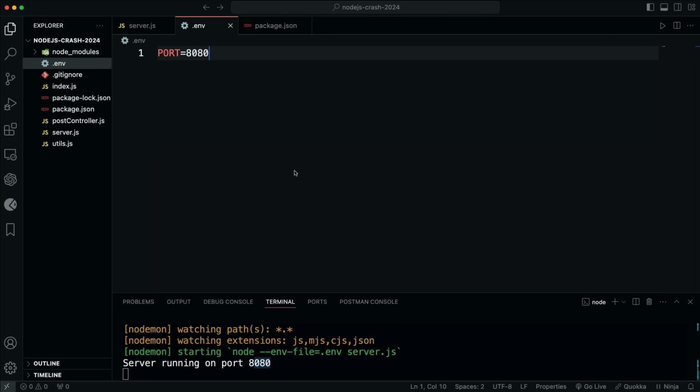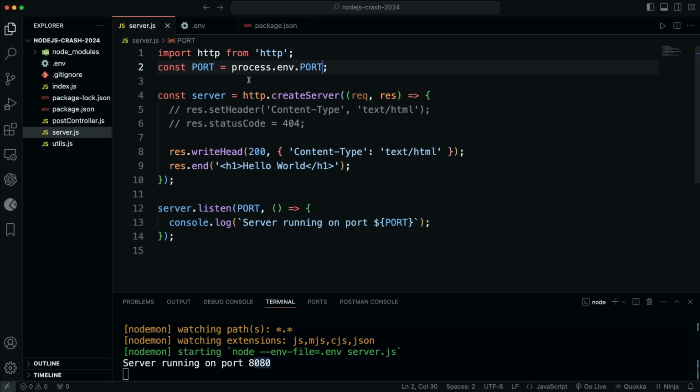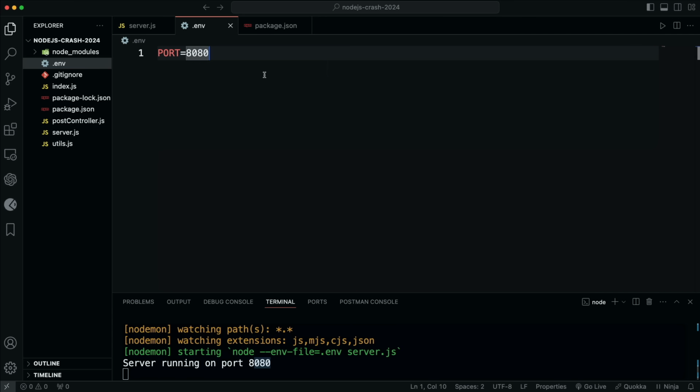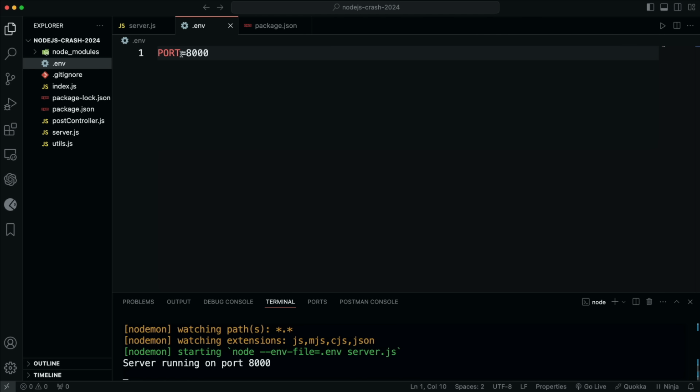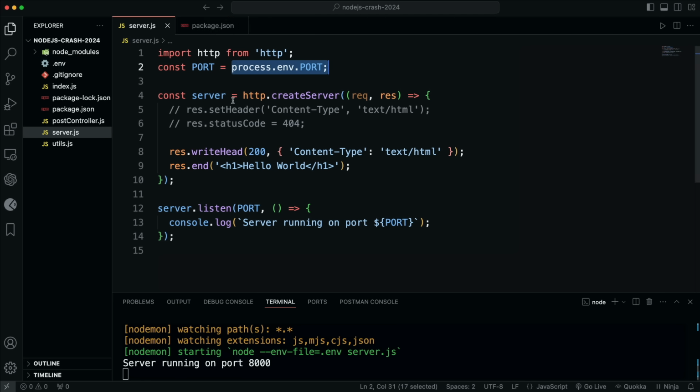So it's looking in this file. Okay, and I could access process.env port in any file in my project. Now I'm going to put that back to 8000 and just restart the server. And now it's back to 8000, but now it's reading it from here. And again, you would put your API keys, things that you want hidden and you don't want in your source, in your repository.